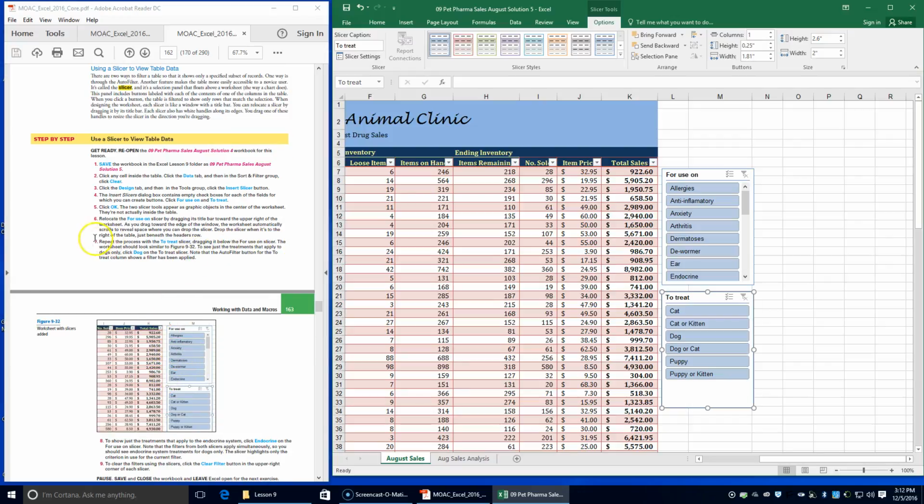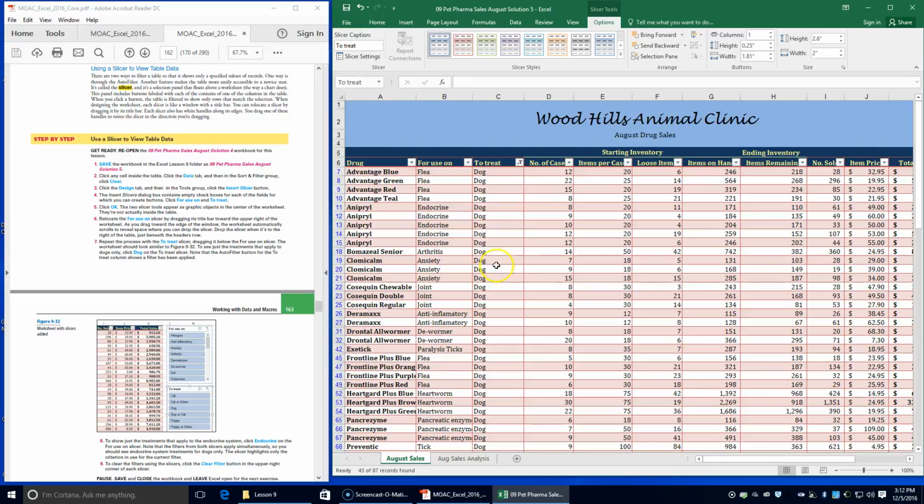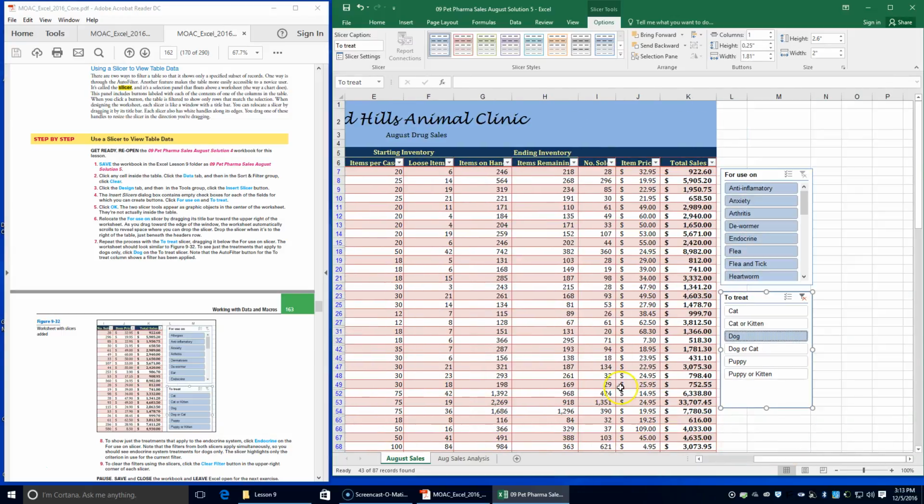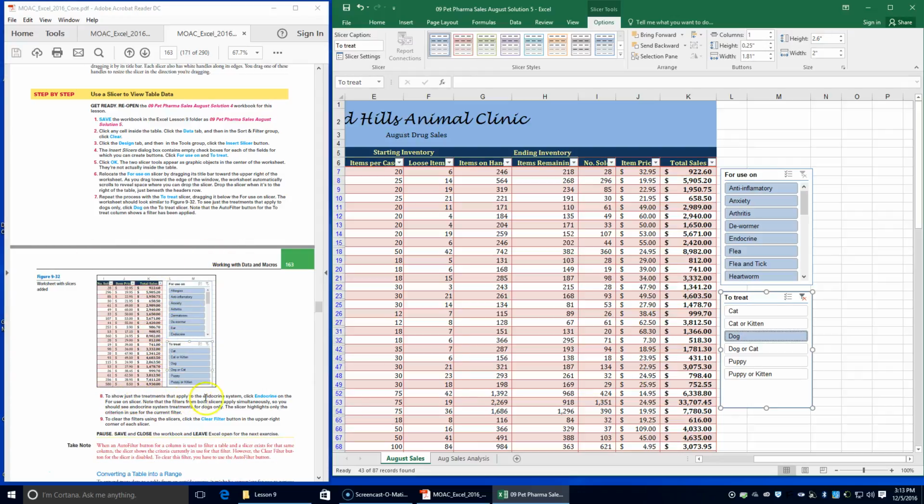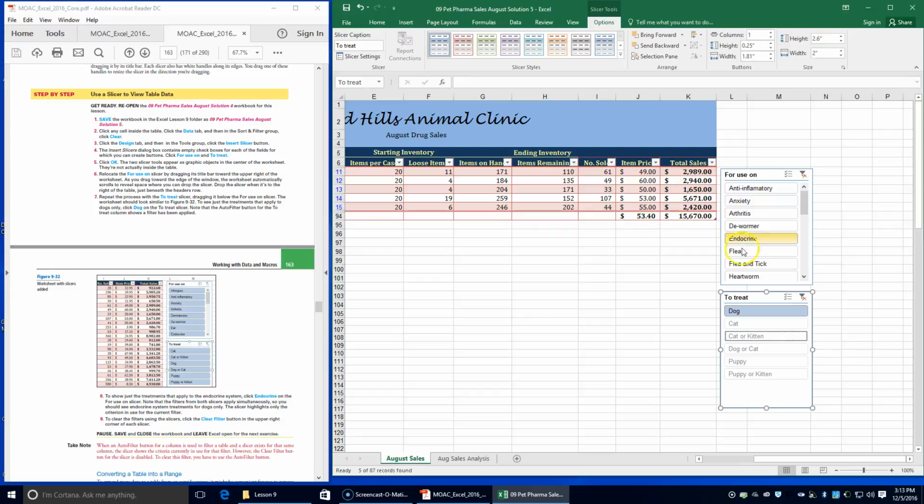To see just the treatments that apply for dogs only, click on Dog. Okay, and now dogs are the only items available to be seen. Alright, to show just the treatments that apply to the endocrine, click Endocrine. Note that the filters for both slicers apply simultaneously, so you should see endocrine system treatment for dogs only. The slicer highlights only the criterion in use for the current filter.